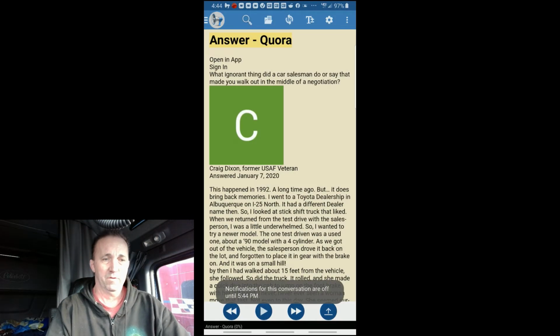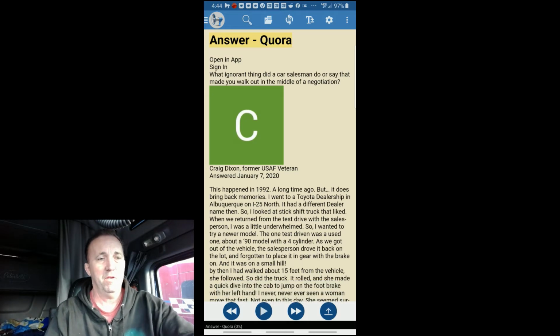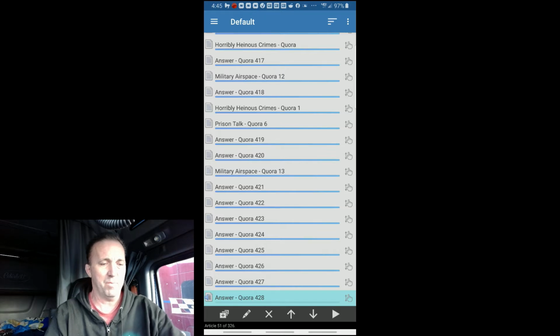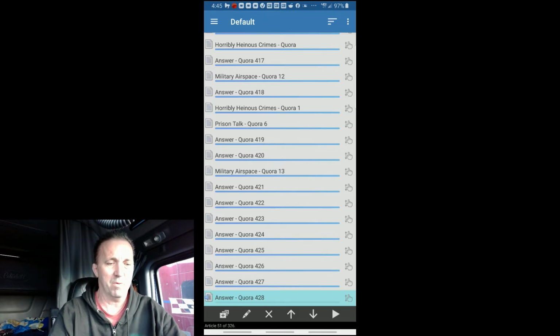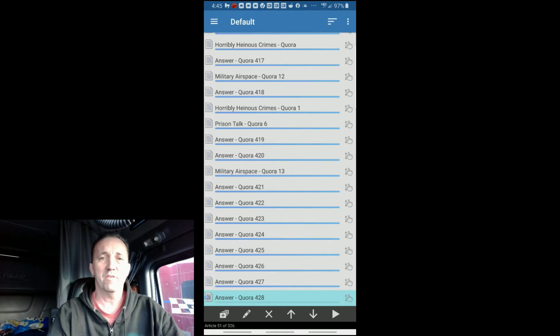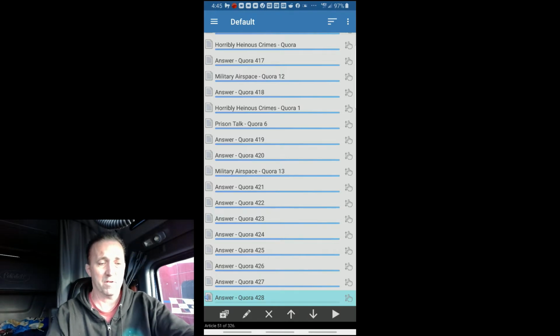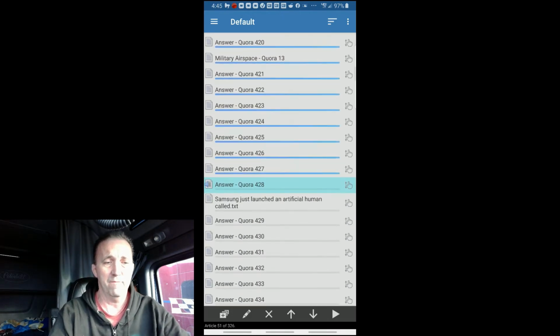Okay, so the reading list. This button here on the far top left is the thing. Now, if you look at the very bottom, the black bar, it says Article 51 of 326. So it means I have 326 articles queued up in my reader right now. And the current article is the one that says Quora 428. I do a lot of Quora questions and answers stuff. I like to play in there. A lot of good conversational stuff can show up in there, and just interesting stories. So I like to listen to that.